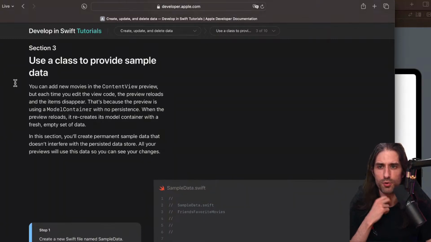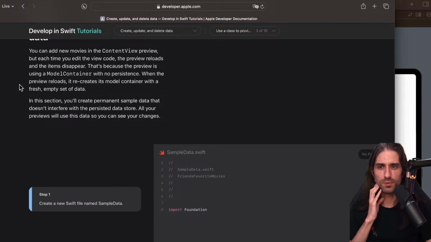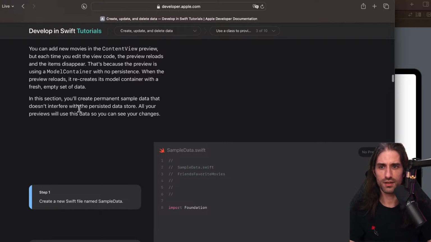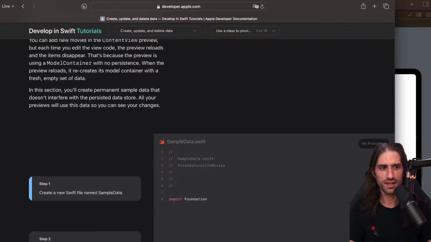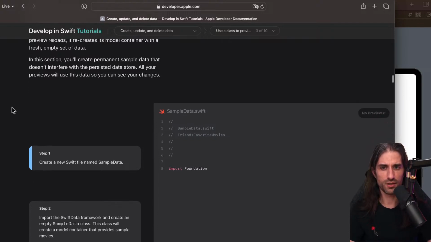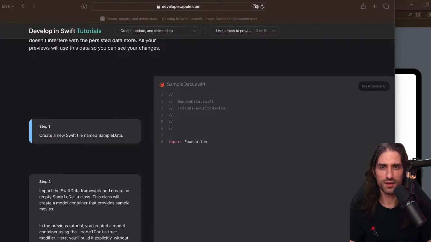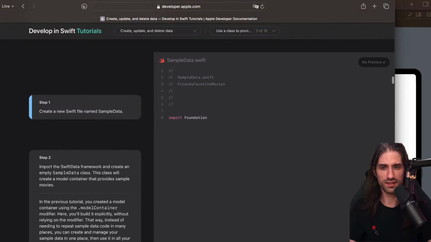Okay, now use a class to provide sample data. So you can add new movies in the content view preview, but each time you edit the code, the preview reloads and the items disappear. That's because the preview is using a model container with no persistence. When the preview reloads, it recreates its model container with a fresh, empty set of data, which is great to always have the same starting point, but bad because you don't have any initial data. In this section, you'll create permanent sample data that doesn't interfere with the persisted data store. All your previews will use this data so you can see your changes. So let's try and do that.